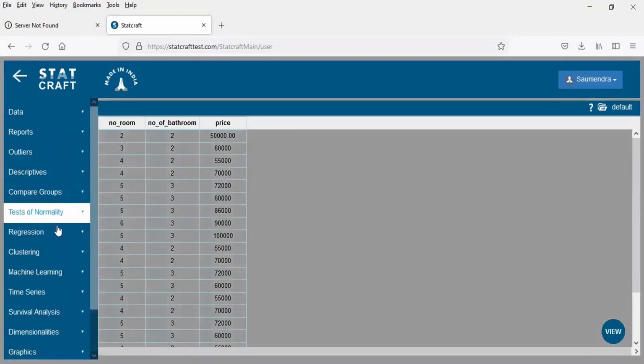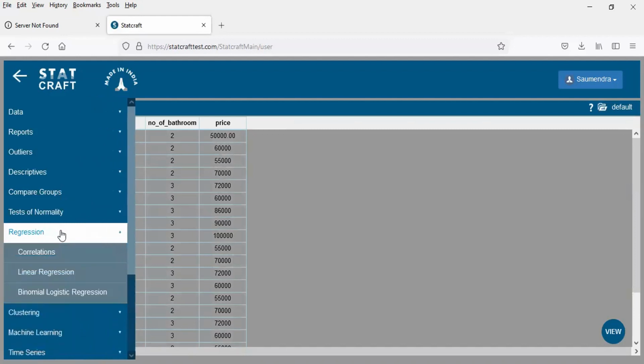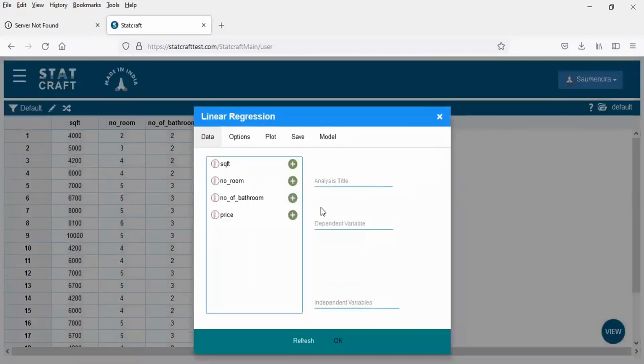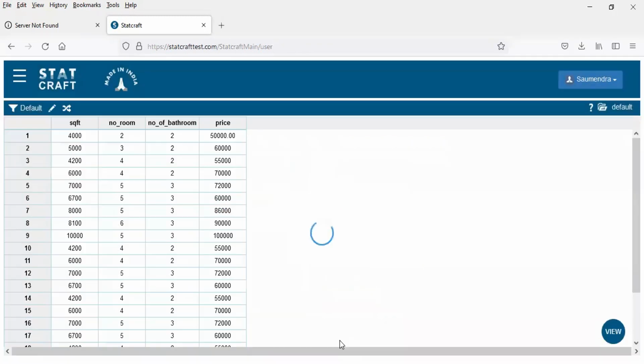Now I simply go to regression. Do linear regression. Analysis title: Regression. Dependent variable is, what is the dependent variable? Price. What are the independent variables? Number of rooms, number of bathrooms, and square feet. I click OK.